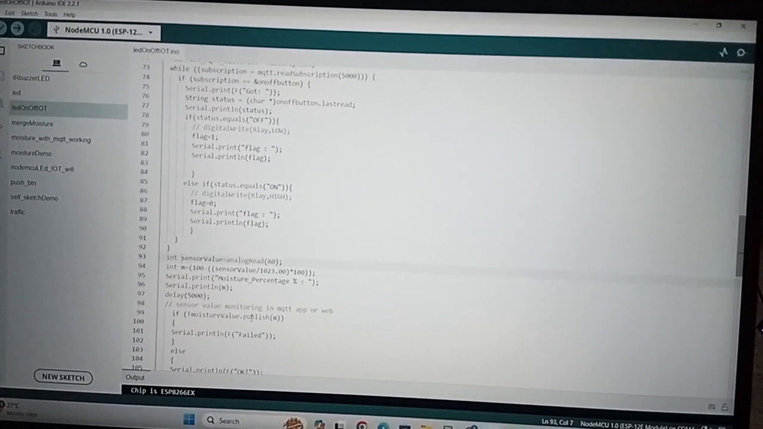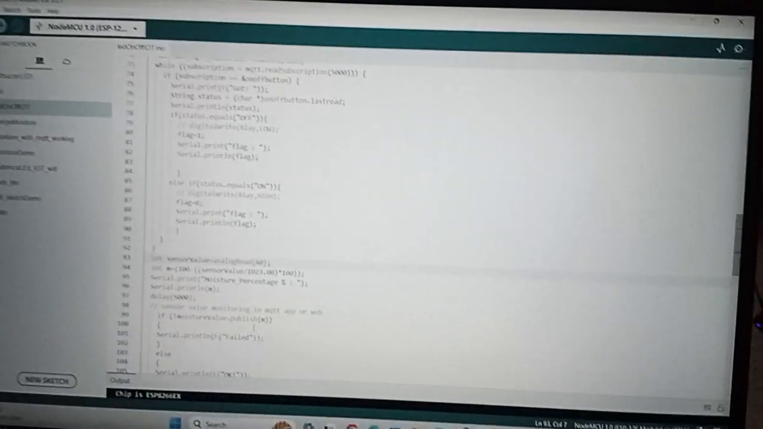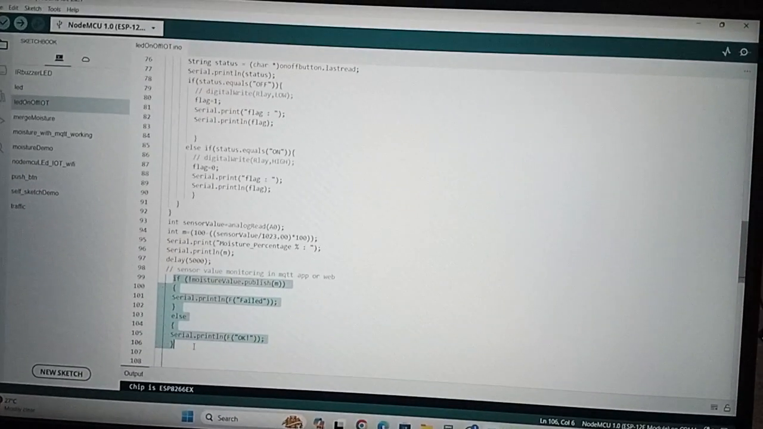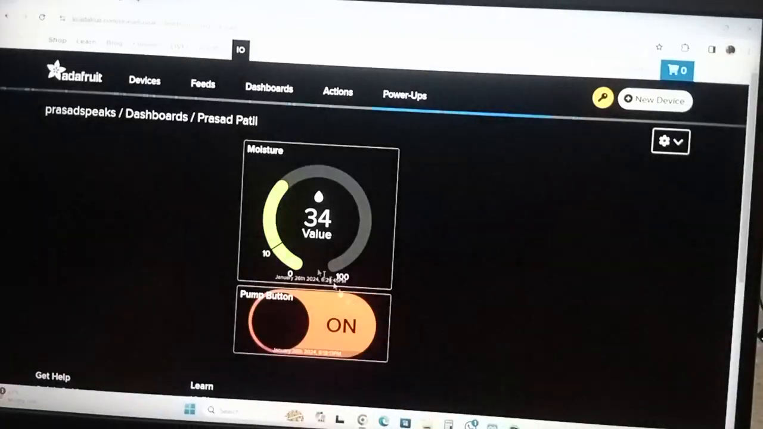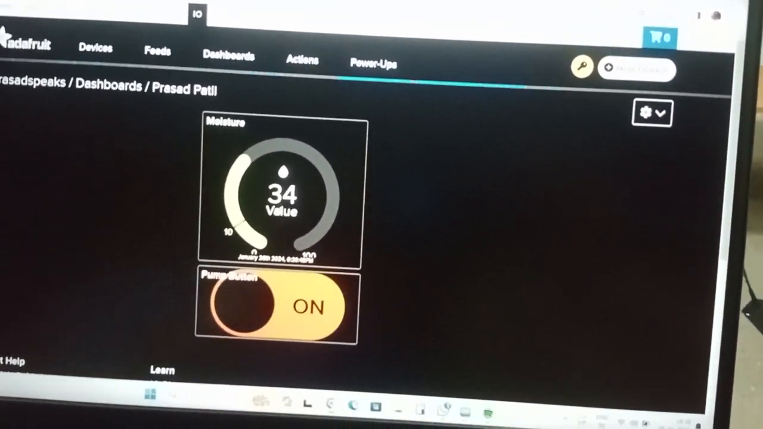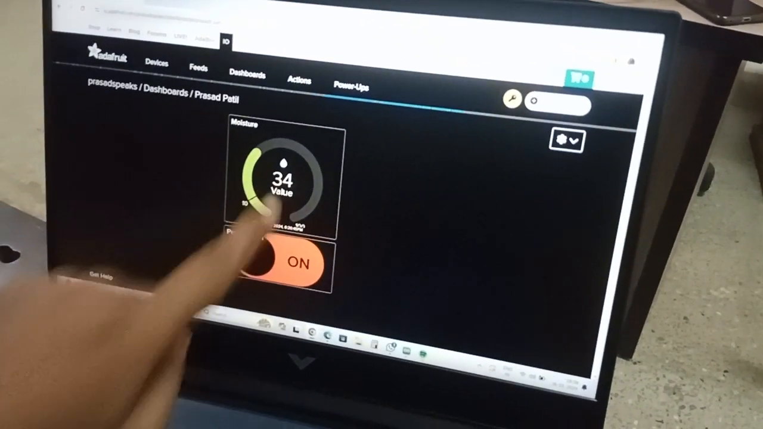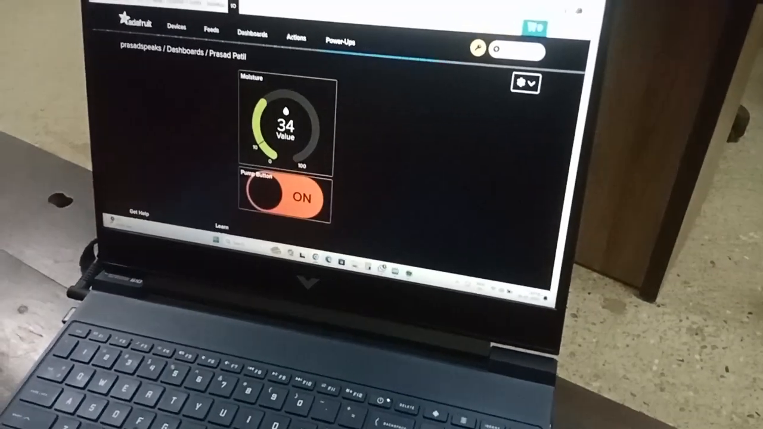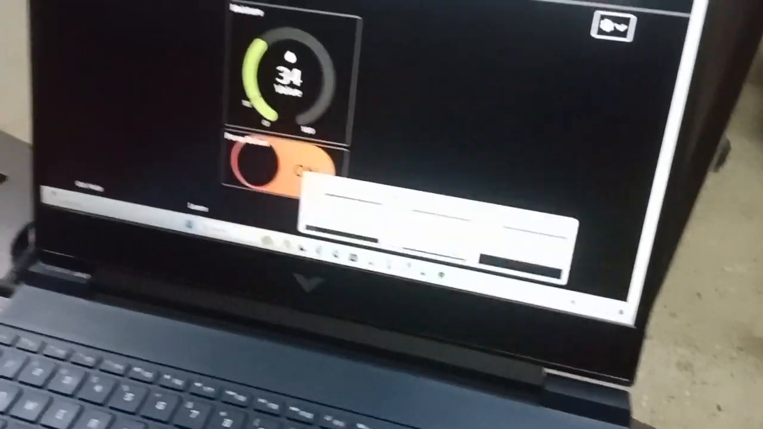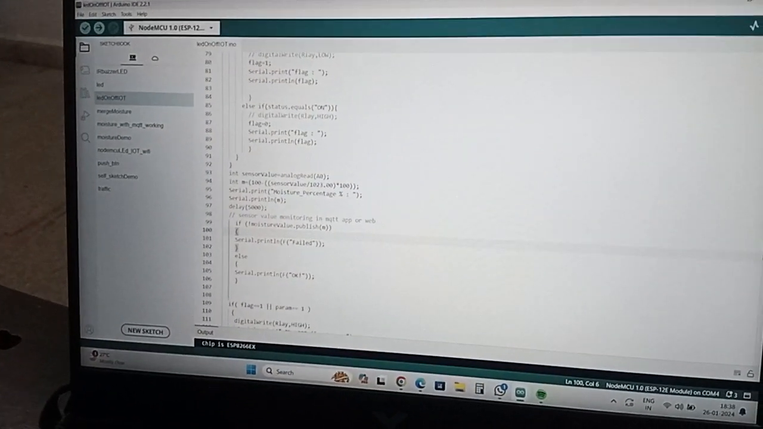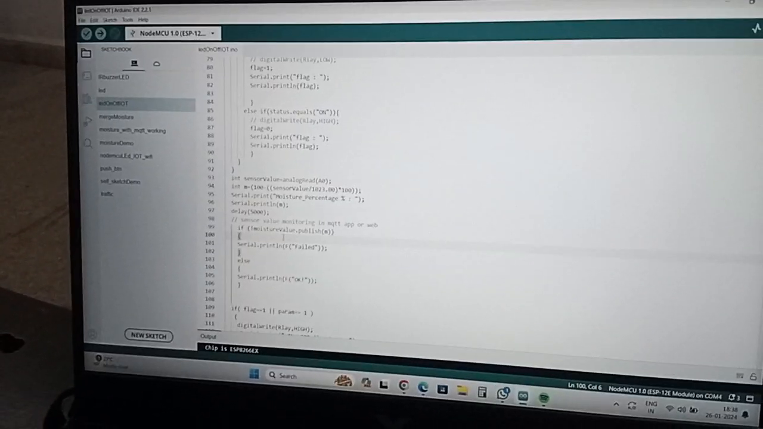Moisture value dot publish, then we are publishing the value on the serial monitor. So this code is responsible to print the value. See, since the moisture sensor is present in water, the moisture value is around 34. So this is the code responsible for printing the moisture value onto the Adafruit block.